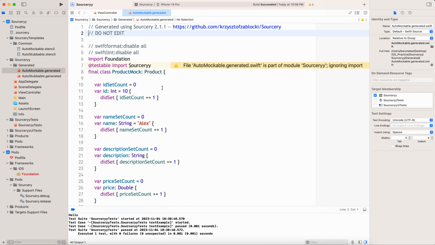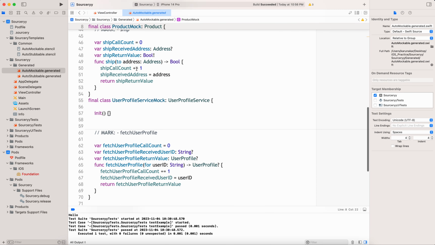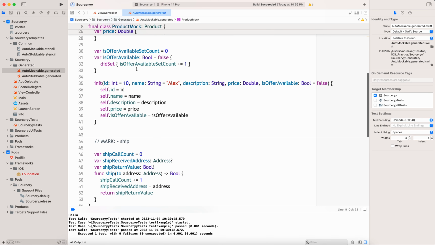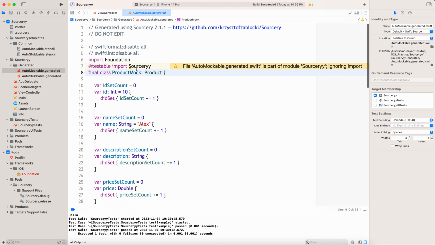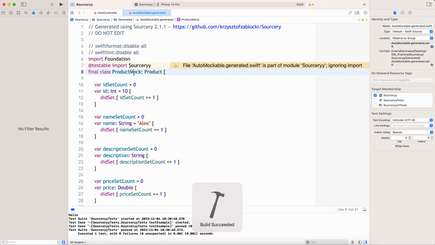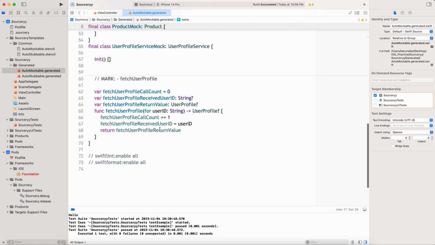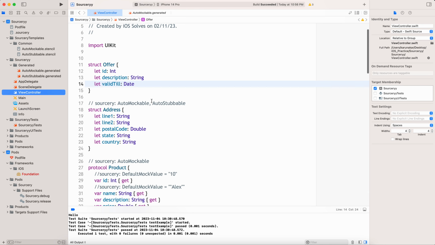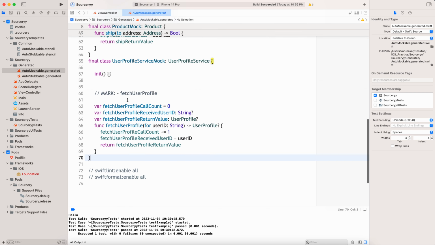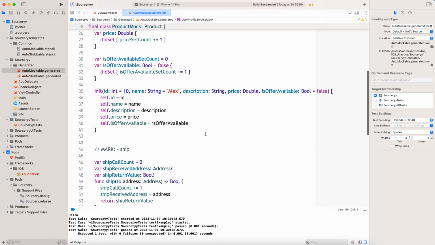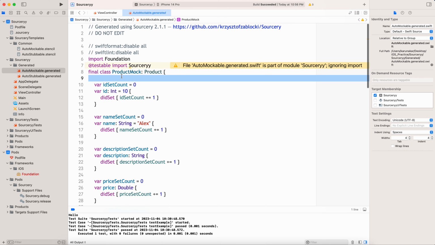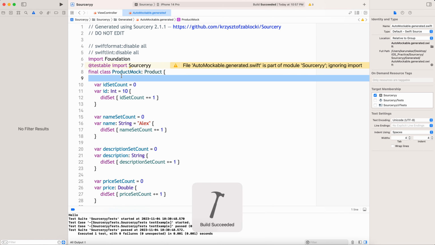Let's see, we need to revert it. Address should be there as a mock also. Address mock is available here. I think we reverted. Let's build it again. If we go to view controller, address we want auto mockable and auto stubbable. Auto mockable, but only stub is coming. Let's build it and see.